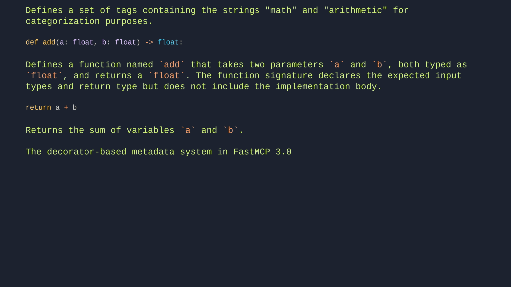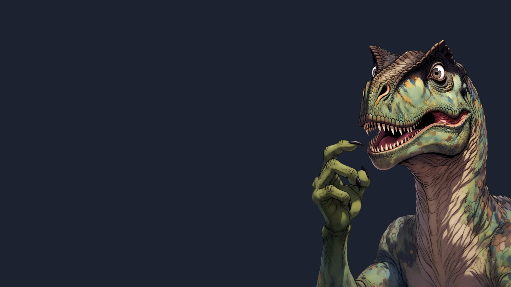The @tool decorator claims a name, but the function silently rebrands itself in the shadows.